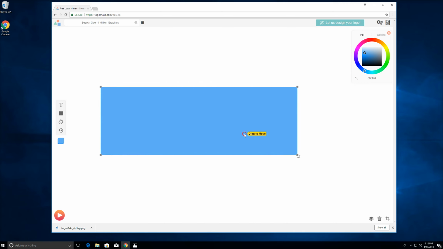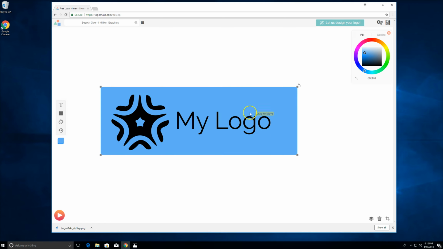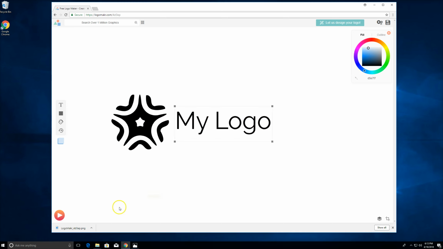So we don't want to give you a logo that does this, has this background, or has a white background, or has a blue background. We want to give you something that's transparent. So when we give it to you, it's transparent.